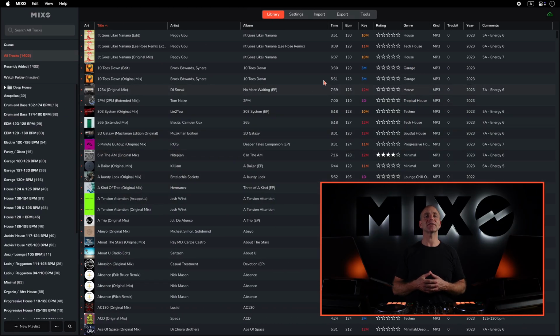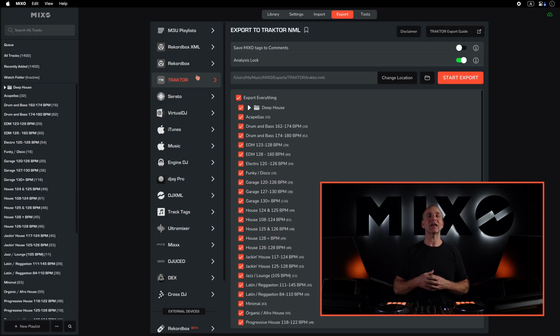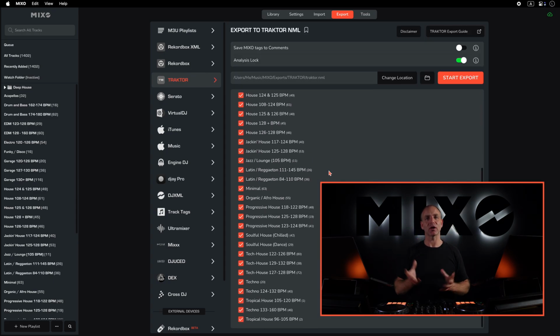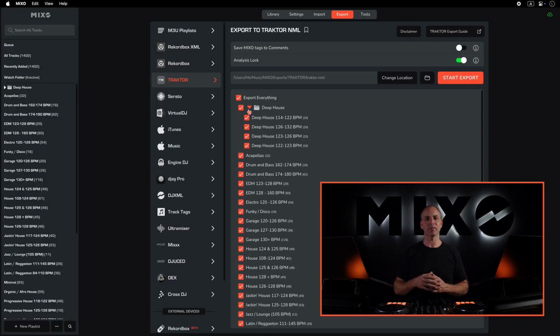So we load up MIXO and from the menu at the top, we click on the Export tab, which gives us a list of all the DJ software we can export to. Select TRAKTOR from the list, and here we can choose to export the entire MIXO library, or we can select individual playlists to export.